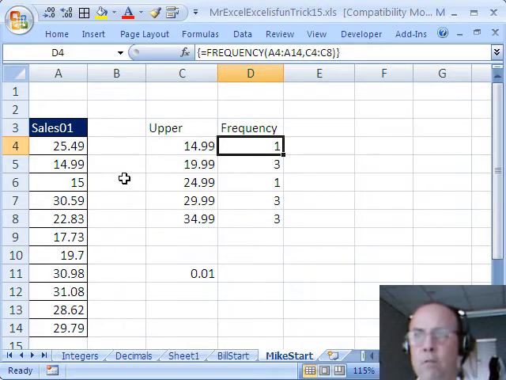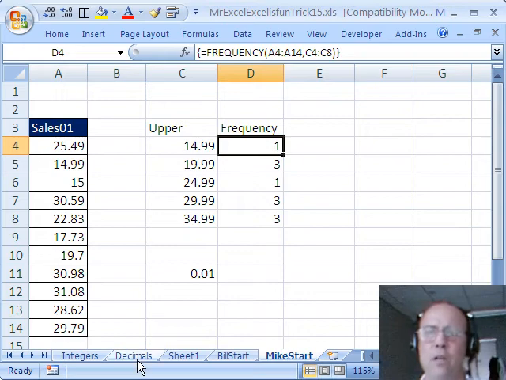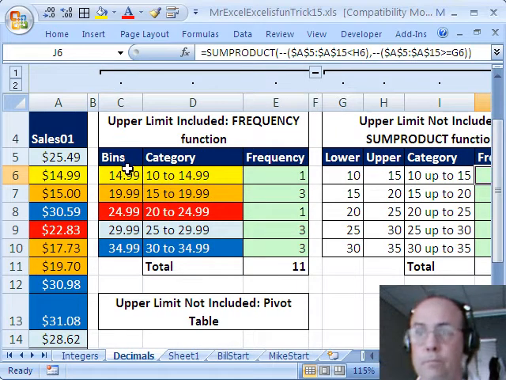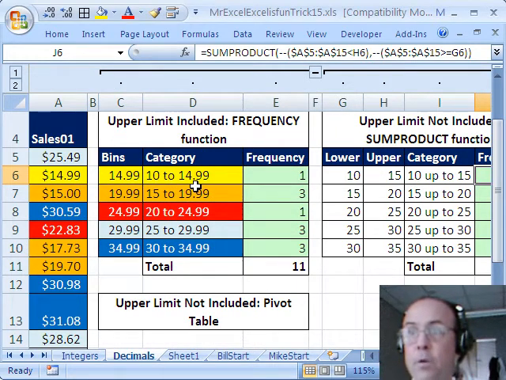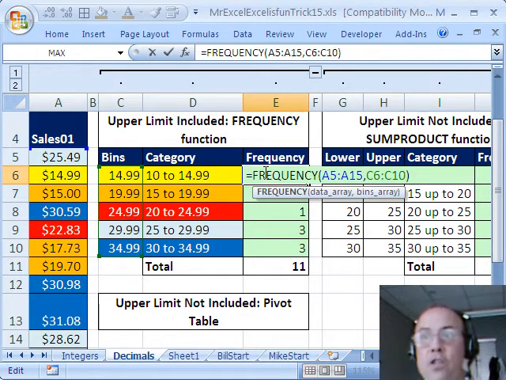Now, this is a report, maybe not as explicit as we want. Maybe we want our labels to say 10 up to 14.99. I'm going to click on this sheet. And if we scroll over here, we have categories, 10 up to 14.99, 15 up to 19.99. So I've created these categories so there's no confusion about which category, the definition of each category, and which count goes into which category. Now, the frequency function upper limit includes upper limits.